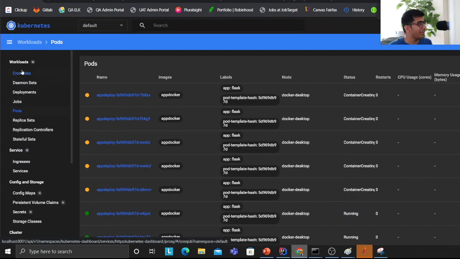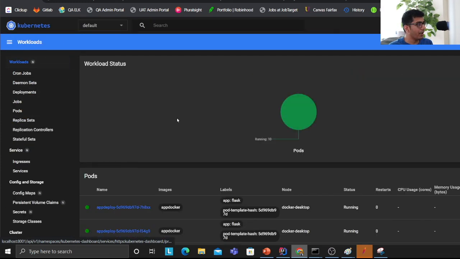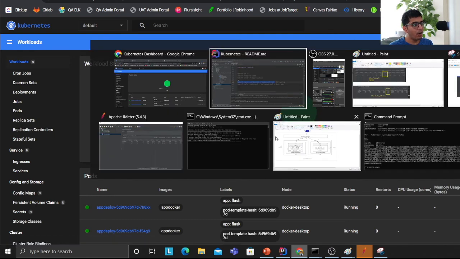That's amazing, right? If I go to workload, I should have 10 running instances of my backend, and Kubernetes should do the load balancing. It will switch the traffic to pod 1, pod 2, pod 3, pod 4, pod 5 automatically. Amazing, right? I hope this fascinates you.